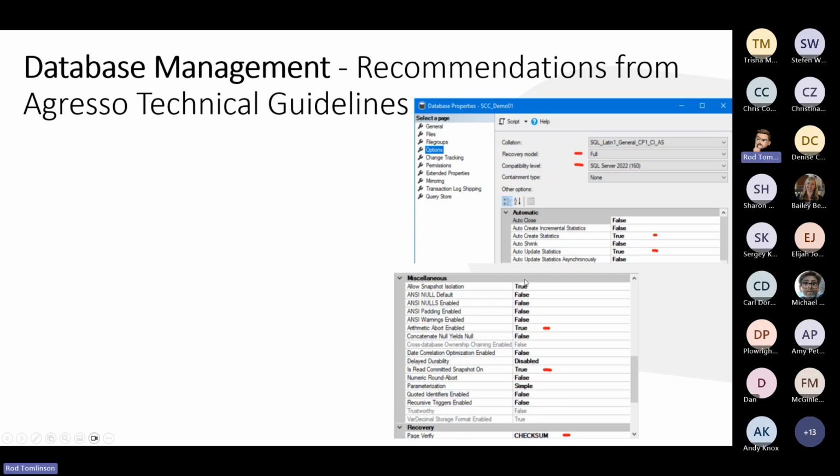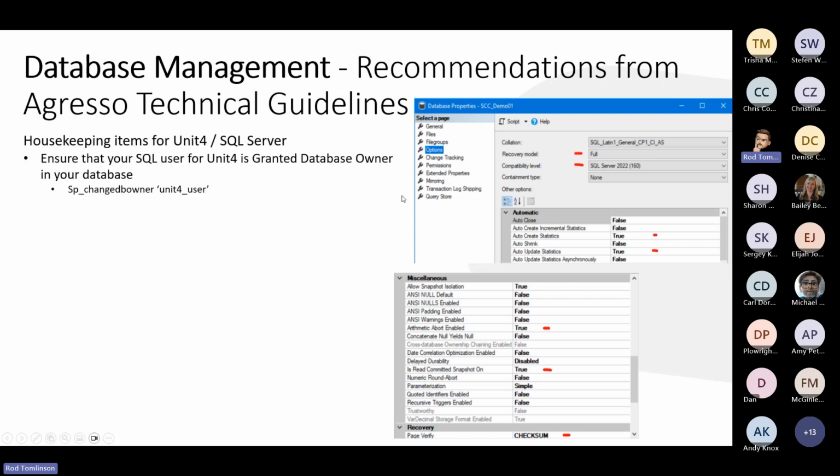All right, one last piece of technical jargon here. We have some database management recommendations from our Agresso technical guidelines. I think some of these things may get missed, and this is more for the tech team on the call here. These are items that need to be already in the system, otherwise the system will be working as it is. However, there are a couple of these properties that I'm going to show you here that may be missed.